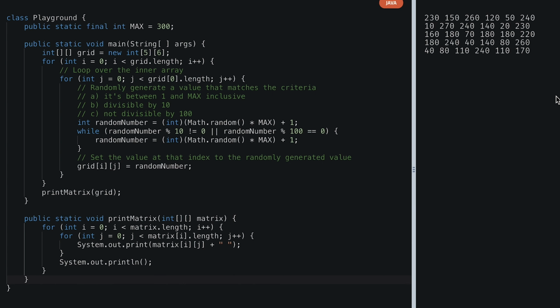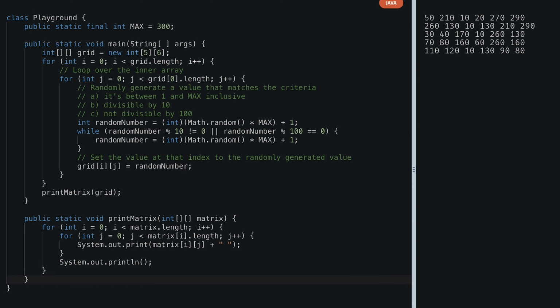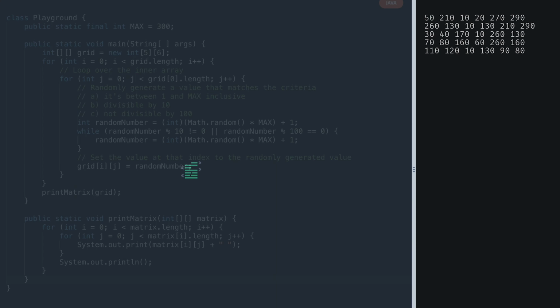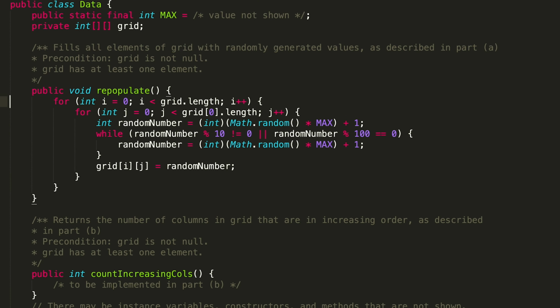For every single element inside of our matrix, what should be true is the number is divisible by 10, but it is not divisible by 100. And it looks like those are all true. And also that it's between 1 and 300. And yeah, that looks good to me. Seems reasonable. Looks like we did it. If we go ahead and get rid of our pseudocode, here is what the repopulate method looks like.